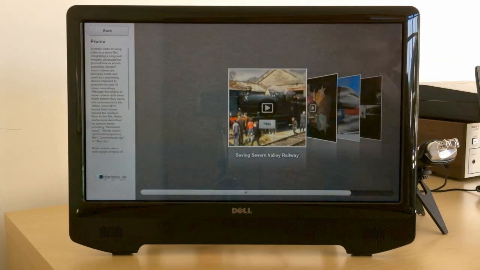So that's pretty much it. That's the roundup of the new features. I hope you enjoy Lightbox 2.